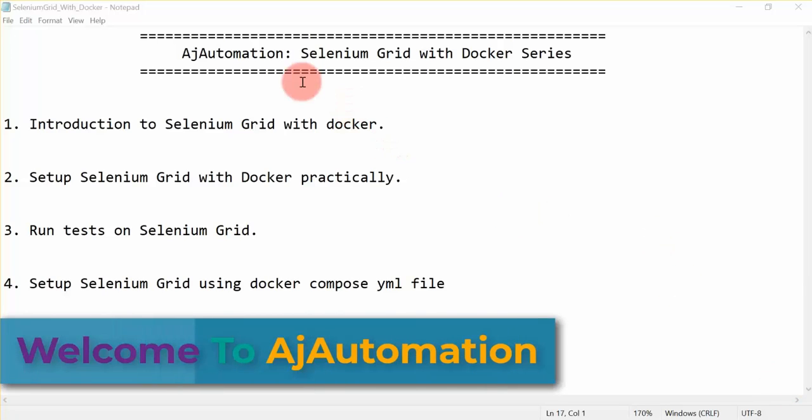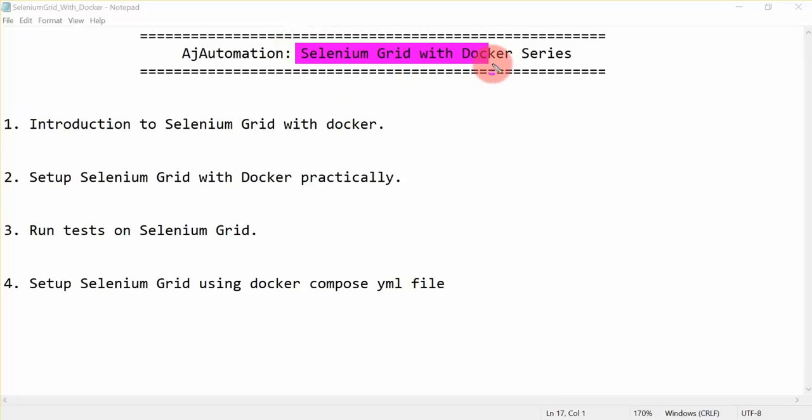So as a part of this series, we are going to see a very important concept in automation testing, that is Selenium Grid with Docker. I am going to cover some basic ideas about Selenium Grid, what exactly it is, what the advantages of Selenium Grid are, why we use it, and we also require some basic knowledge about Docker. So I'll be covering some important concepts about Docker.